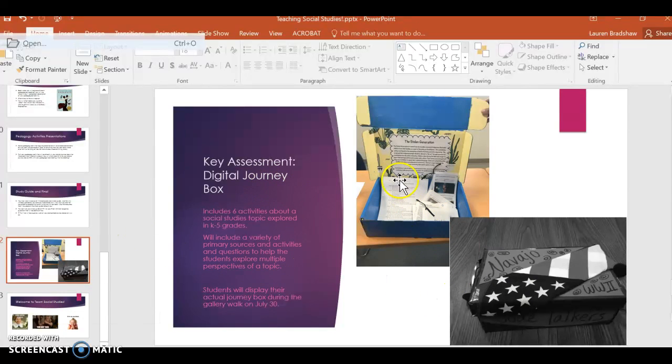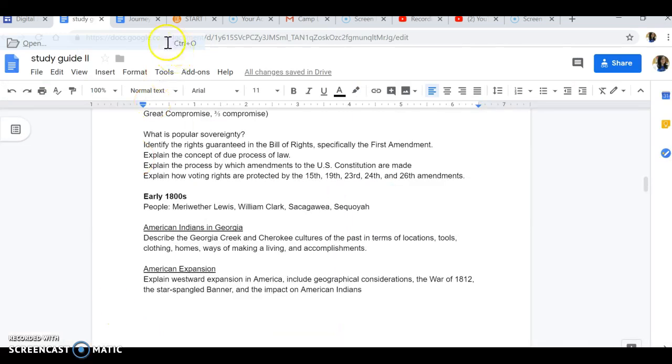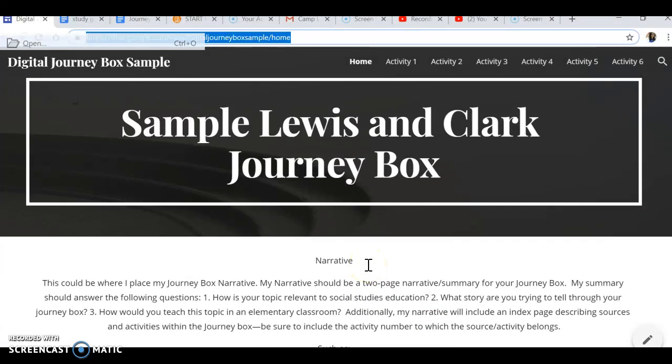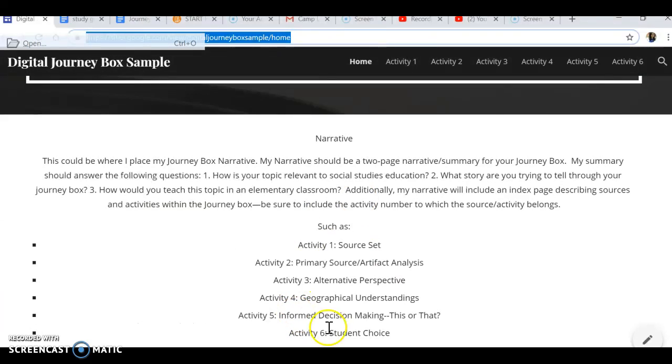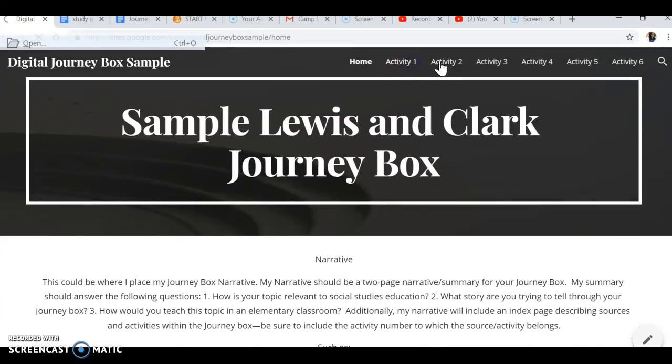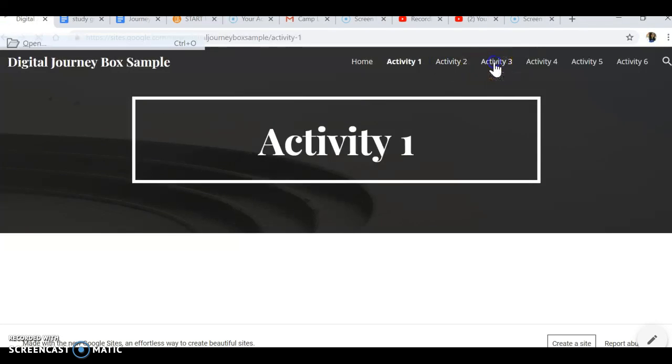So these are the actual physical journey boxes. I wanted to show you, I created a sort of skeleton website. So for a sample, your digital journey box will include your topic, your narrative, this is straight from your syllabus, and then you'll have your different activities, which have different tabs.